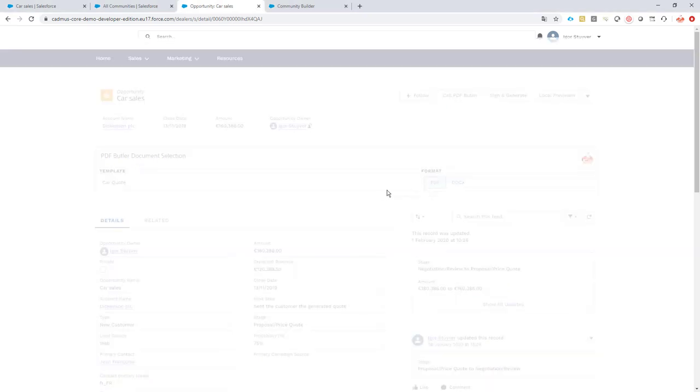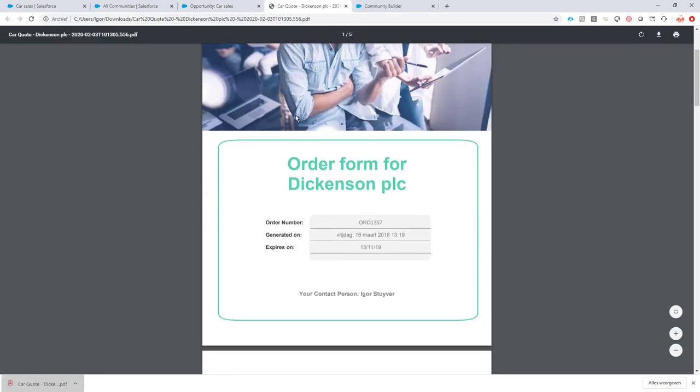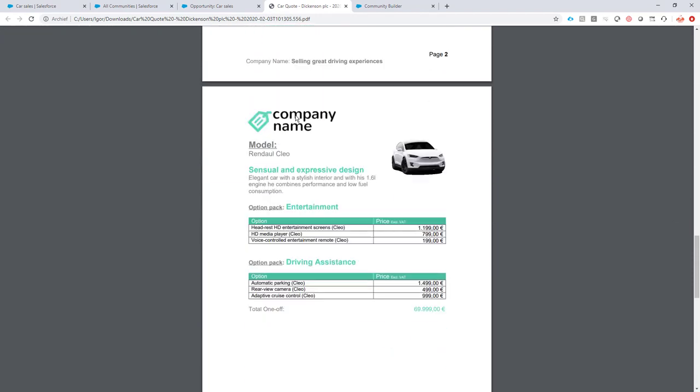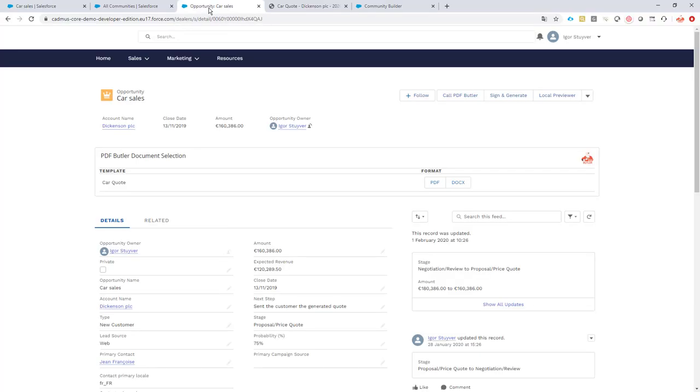Simply click on the button, and it will gather all of the information and the template and generate your document in just a second. As you can see, it's a perfect-looking document, and all of the information is there. We still have the perfect overview that we would expect from PDF Butler and our templates that we have created.